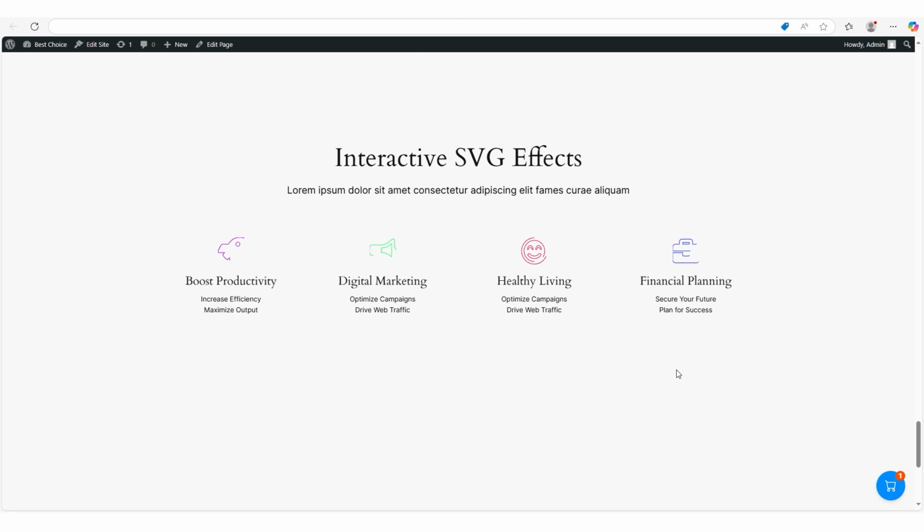Now preview your page to see the animated SVG icon along with your heading and description, all styled beautifully using the aBlocks SVG Draw Block.